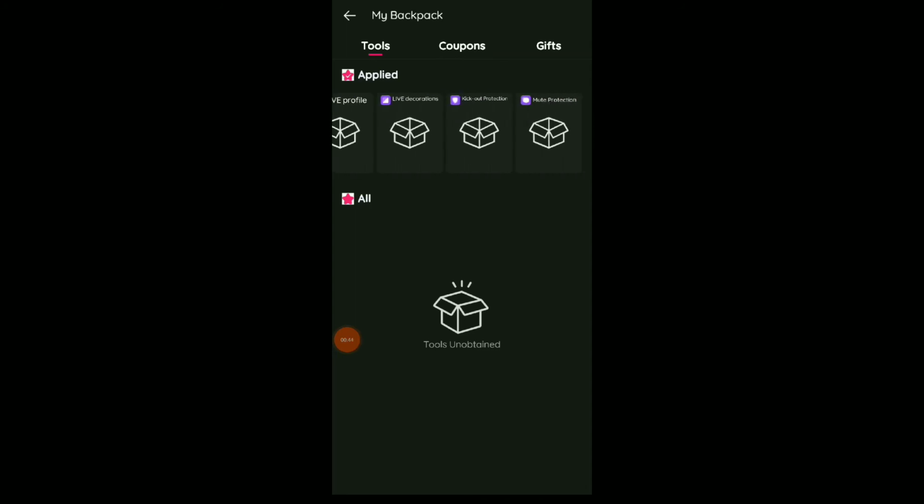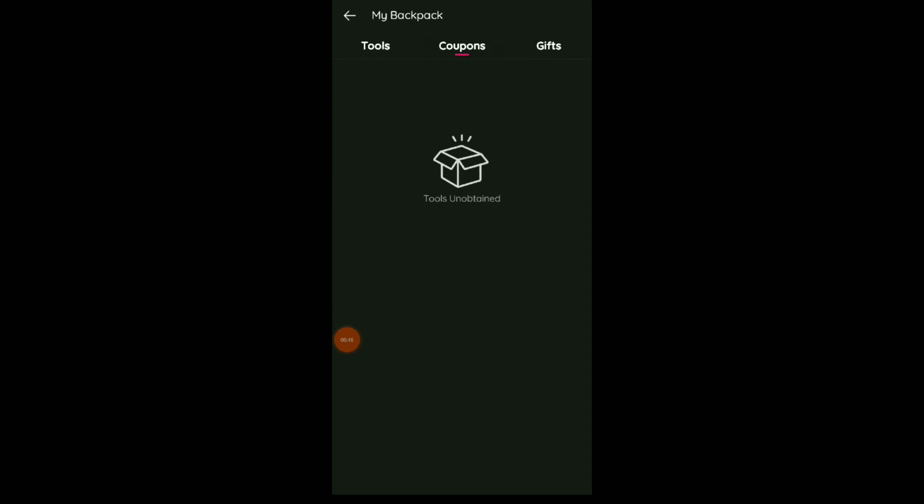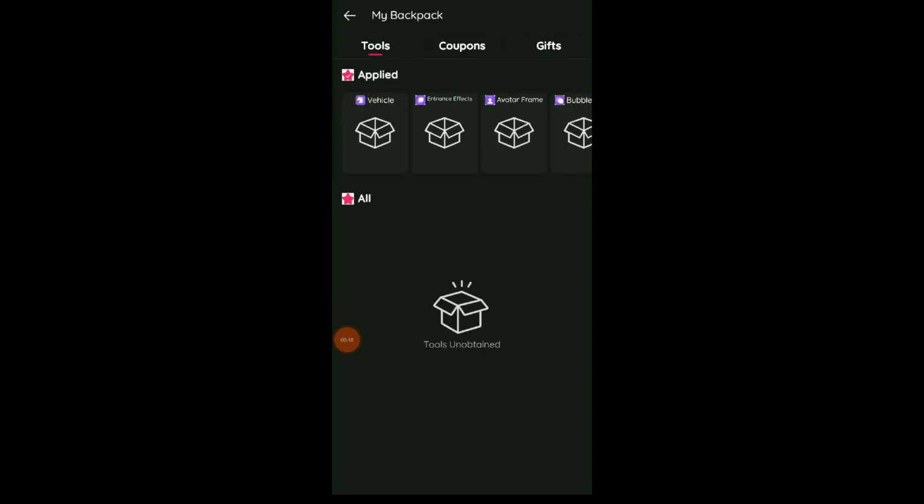So easy and quick. Click on those three lines. If you have some gifts and these things, you're gonna find it here.